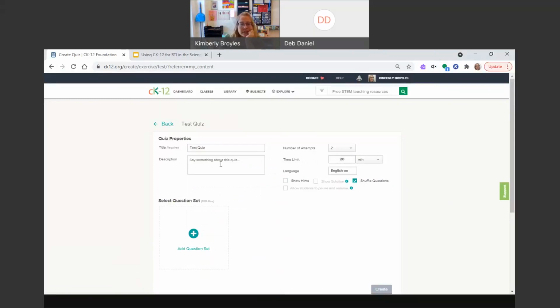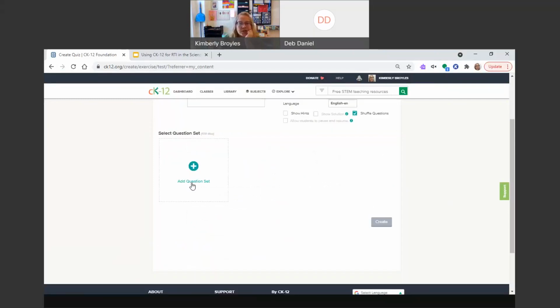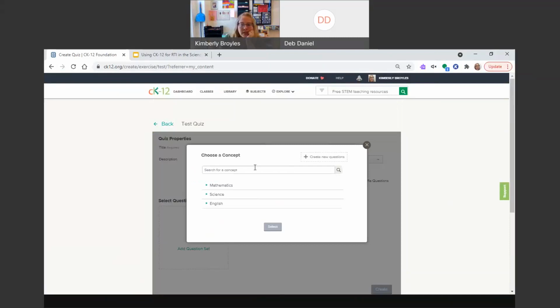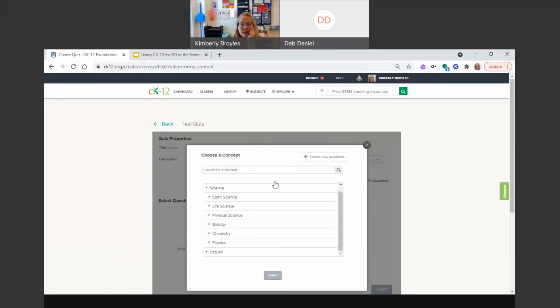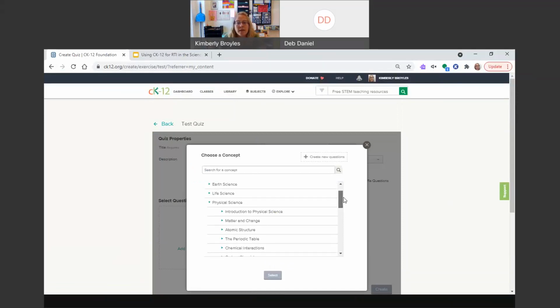The part that's nice is this add question set. So when you click add question set, you get to choose a concept. We all teach science, so I'm going to go there. Here's where the test banks are for all of your stuff. So since I teach physical science, I usually click the physical science dropdown. You could also create new questions, but I don't have time for that. So then it brings up all those concepts that are in that Flexbook.